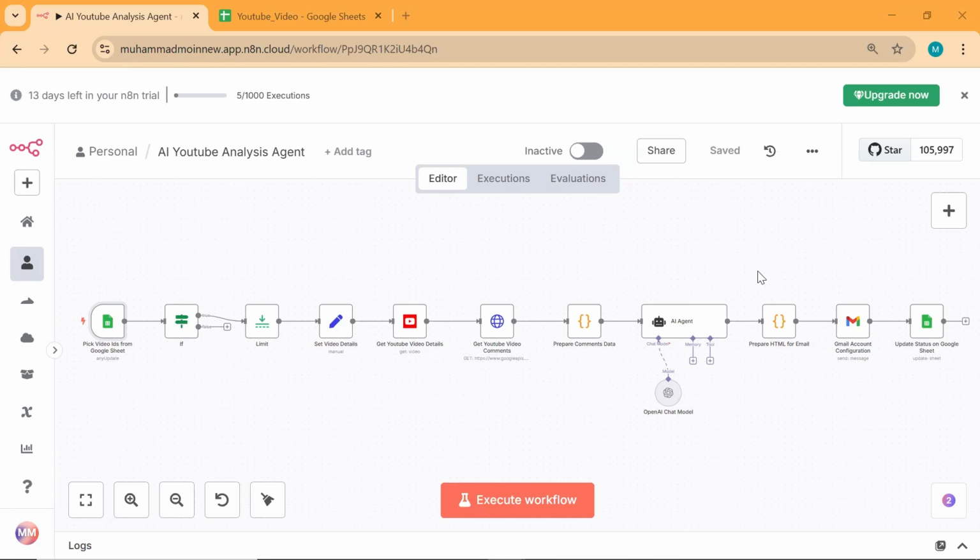This n8n workflow allows you to transform YouTube comments into actionable insights with automated AI analysis and professional email reports. This intelligent n8n workflow monitors your Google Sheets for YouTube video IDs, fetches the comments using the YouTube API, and performs comprehensive AI sentiment analysis and delivers formatted email reports with viewer insights, helping content creators all over the world understand their audience and improve engagement.